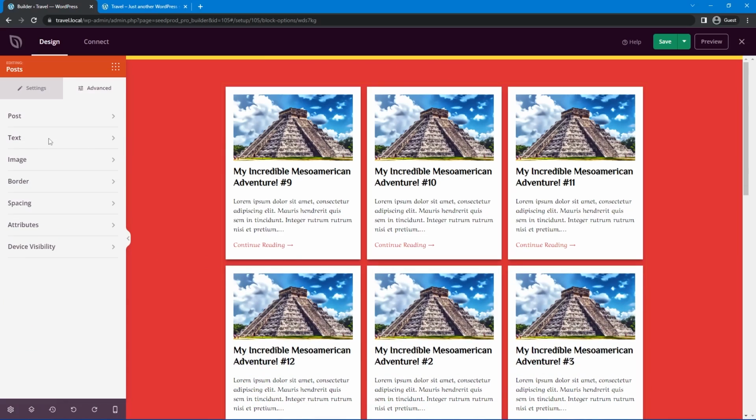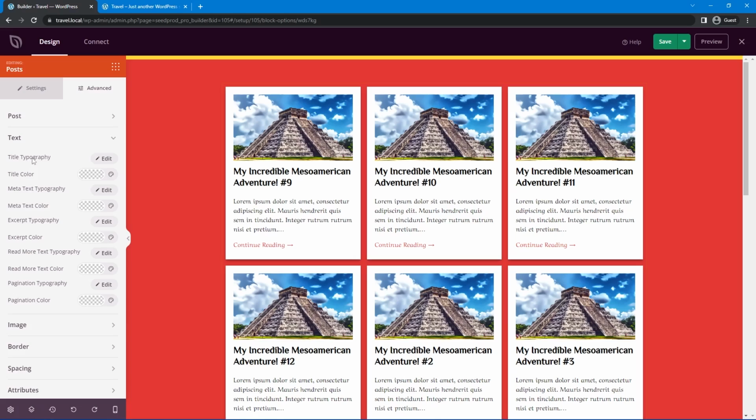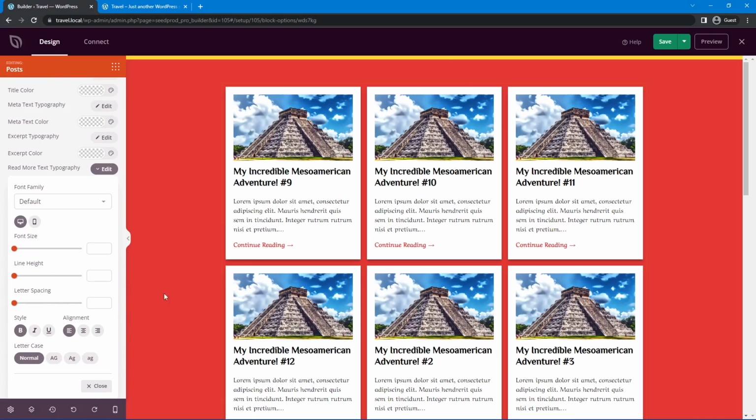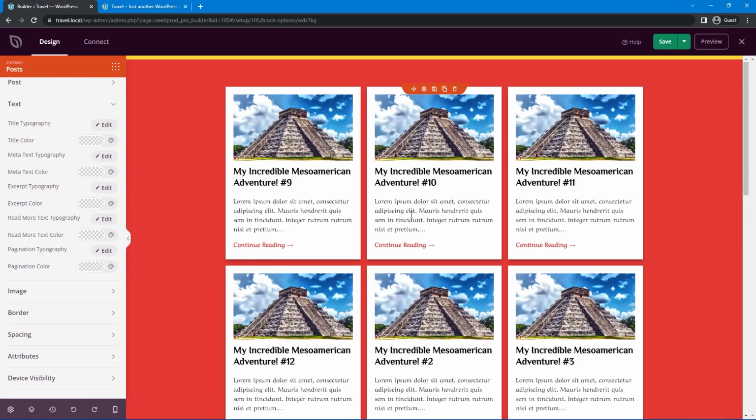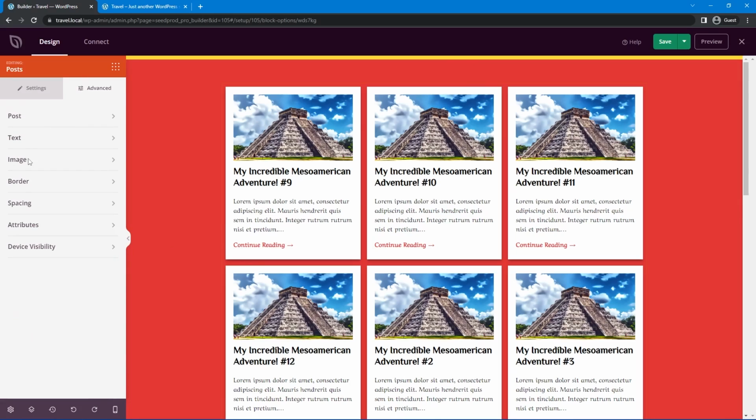Next, we can come under for text. So here you have the typography for the title, the meta text, the excerpt, the read more text, and the pagination. The only thing I really want to change, I think, is maybe the read more typography here. Just maybe we could make that a little bit bigger or bold it so it sticks out a little bit better. But other than that, I think everything looks fine. Let's go to the image.